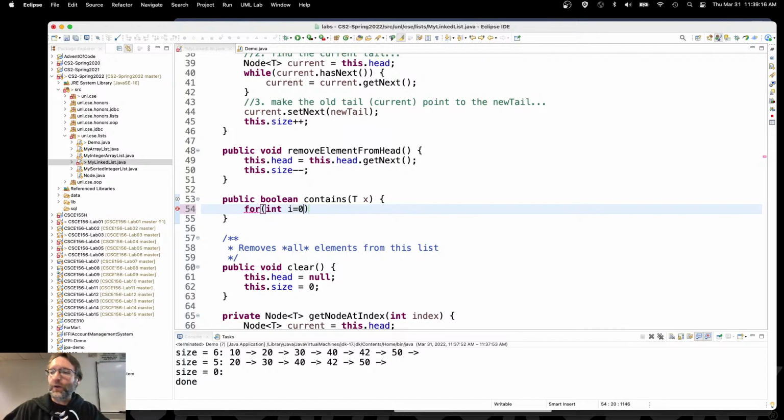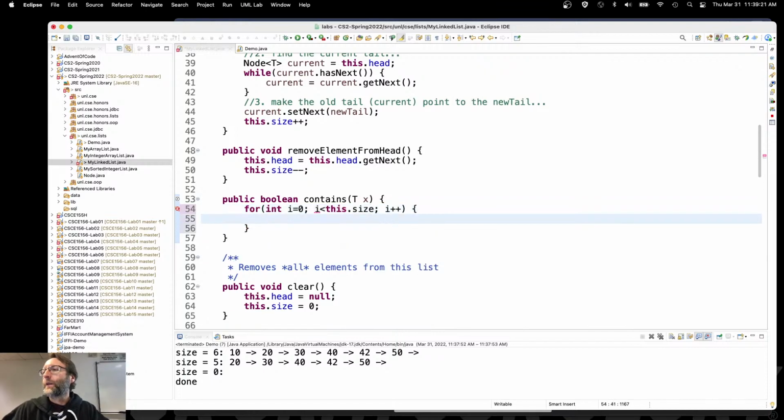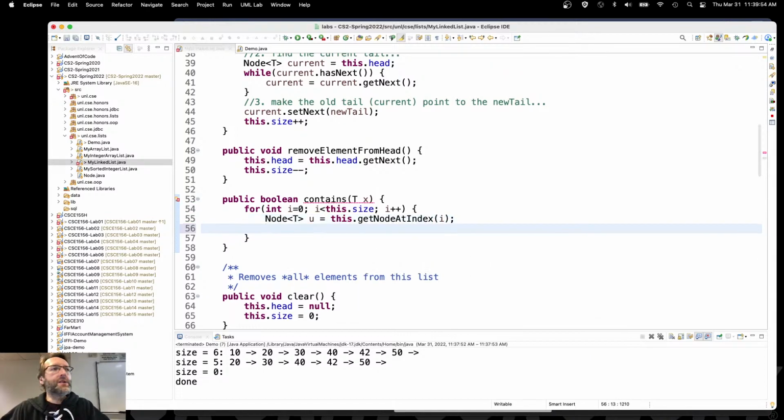For int i equals 0, i is less than this dot size, i plus plus, right? And what I'll do is I'll get the node at index i. Node is equal to, actually, usually when we say nodes, we use like U, V, or W, right? Y, I don't know, just because like A, B, C are coefficients, X, Y, Z are Cartesian coordinates, right? Alpha, beta, pi, we don't want to write those out, right? So we just use U or whatever. I'll use U here. Is equal to this dot get node at index i.